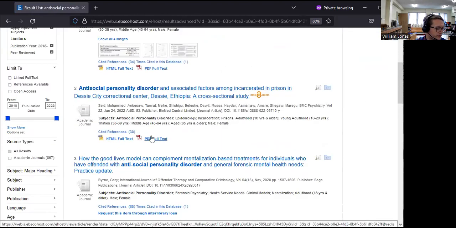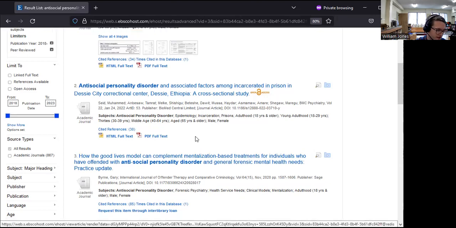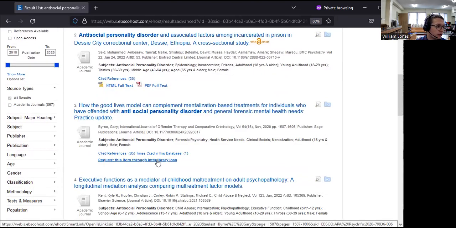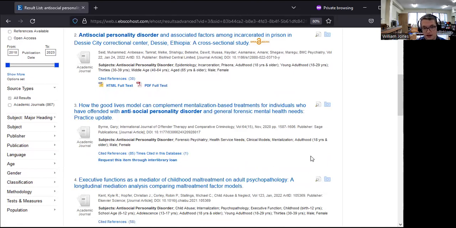And from here, you can see the articles which are available immediately as either HTML or PDF full text. You can just click those and find the text of the article. Or for those that are not available immediately, you can request them through interlibrary loan, as we showed you earlier. And it will send your librarians a request, and we will try to get to it as soon as we can.